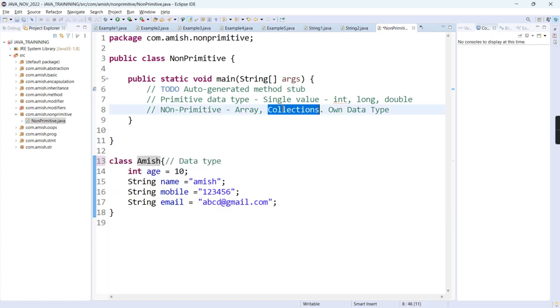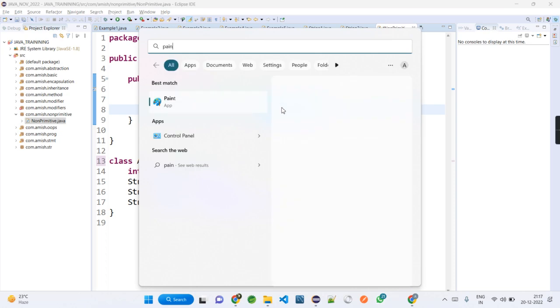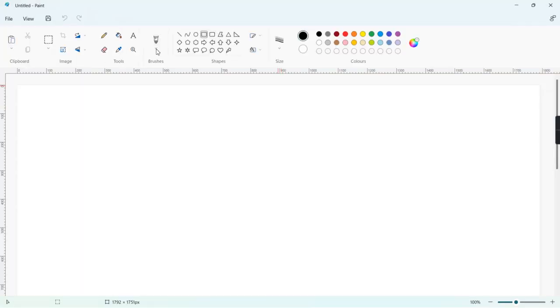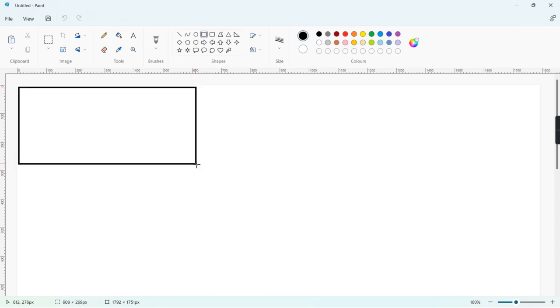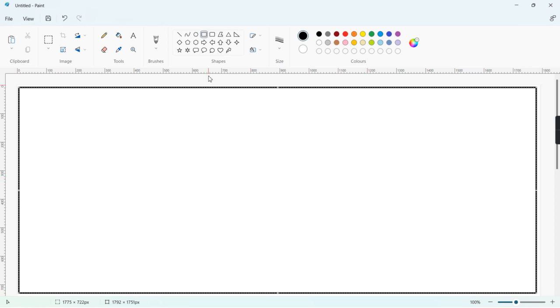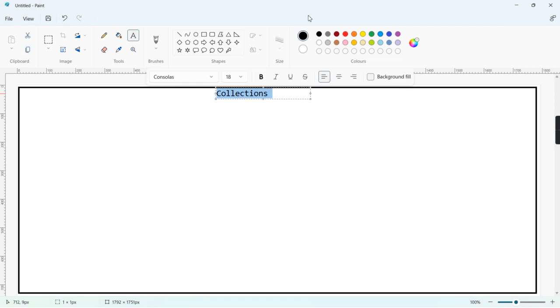Now we'll go for this collection one. So let me open the pane first. In collection we have different topics. So first I am just typing those topic names here. Collection. Alright, bold here.